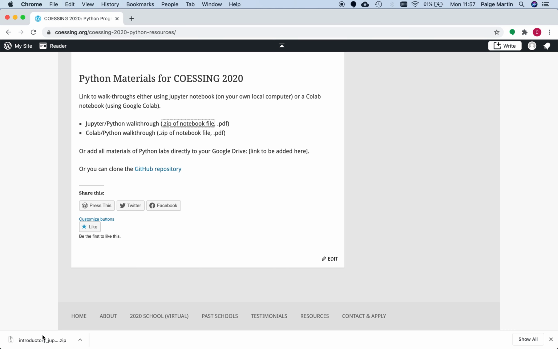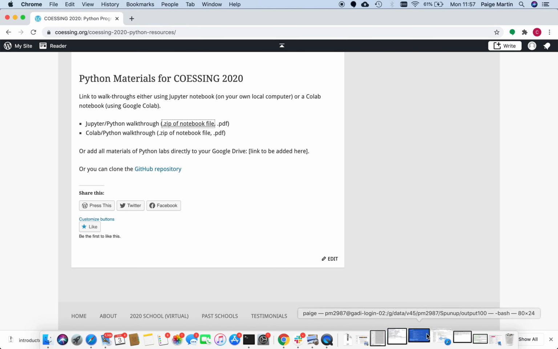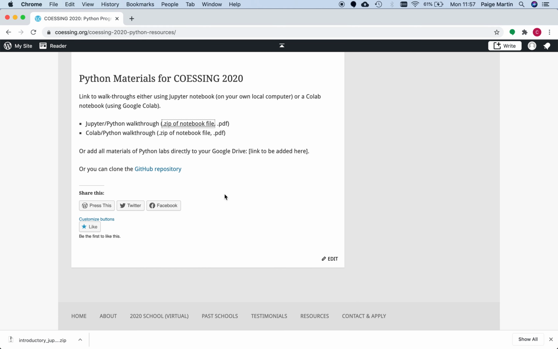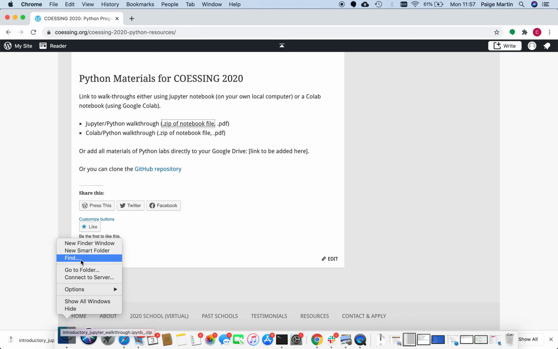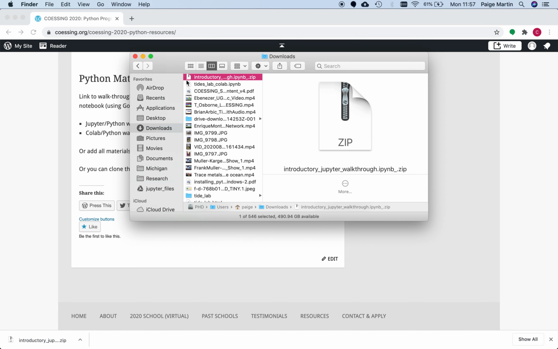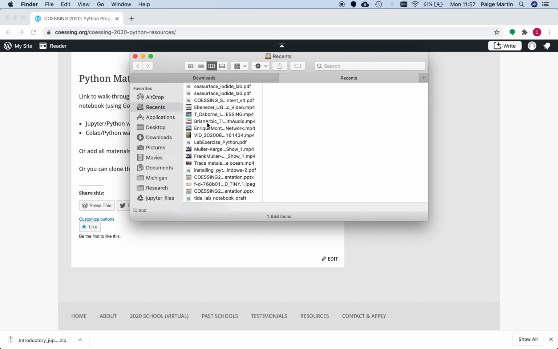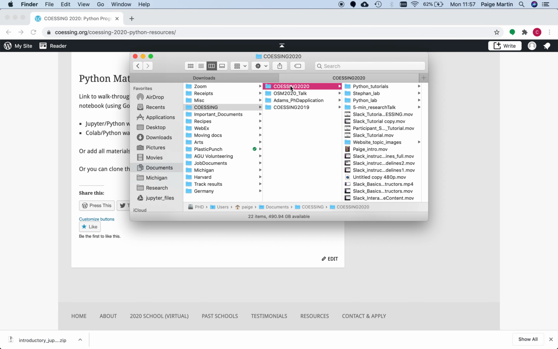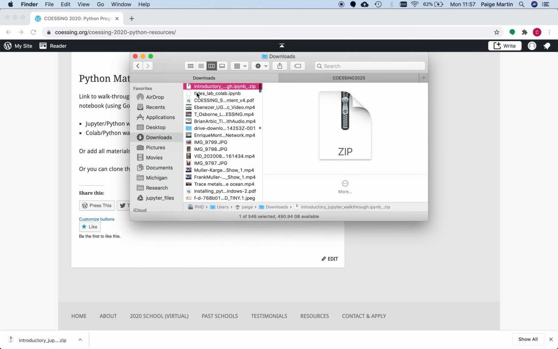Okay, so we've downloaded this. We can see it in the downloads folder. I'm going to open up a new window here. Downloads, I have this zip file. I probably want to add this to my documents folder. I'm going to put in COESSING2020. That will be good enough. So I'm going to move it there.